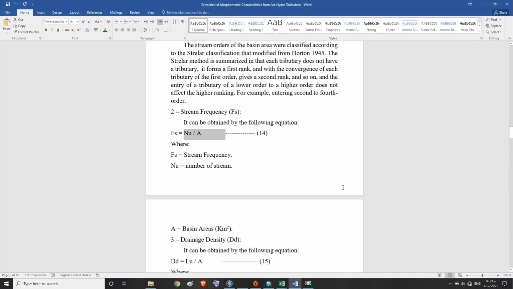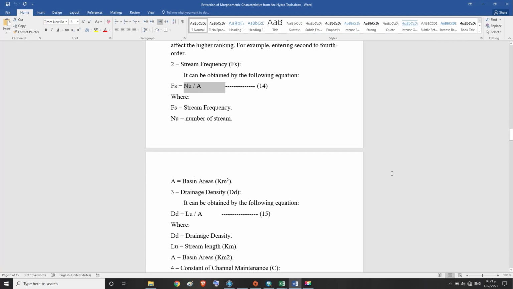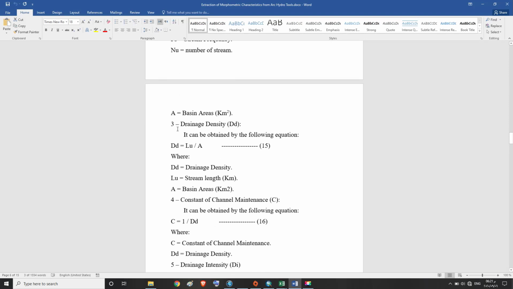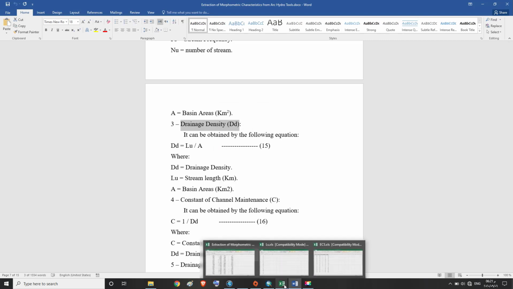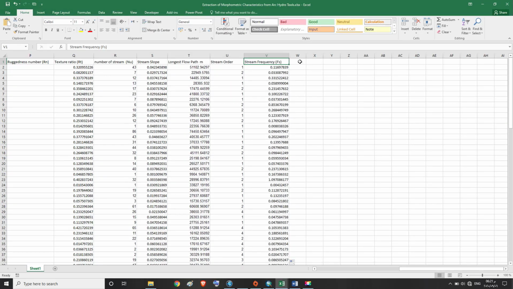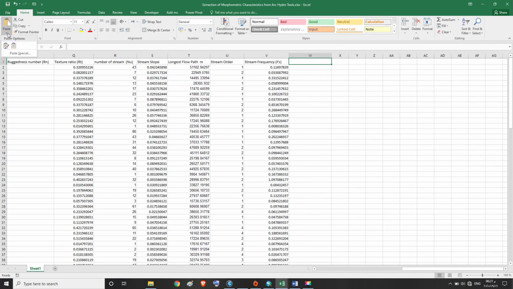The third characteristic in the morphometric characteristics of the water network is drainage density, DD, where we make a copy of it. Then we go to the Excel file that contains the morphometric characteristics and we paste it in the first line of the next column.